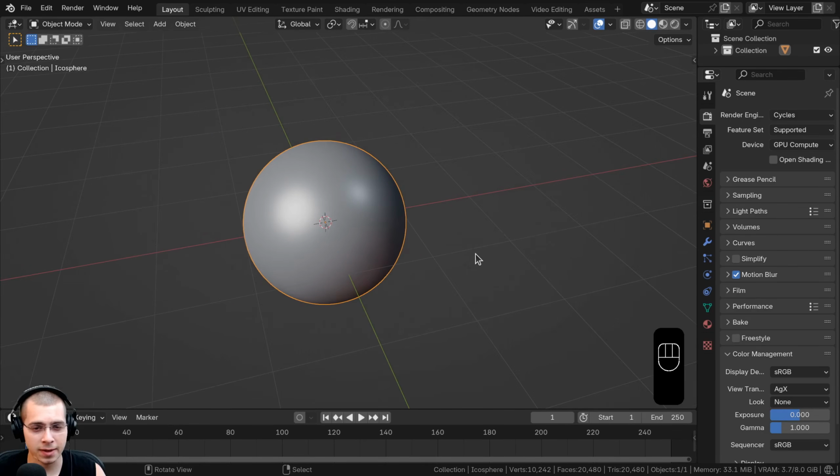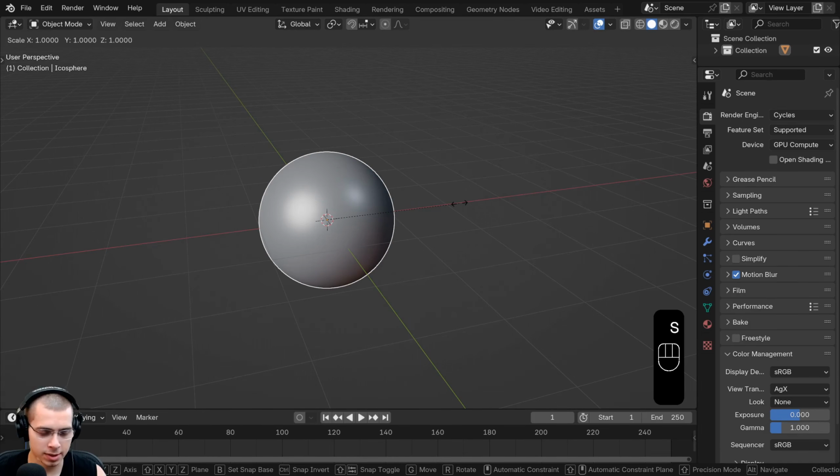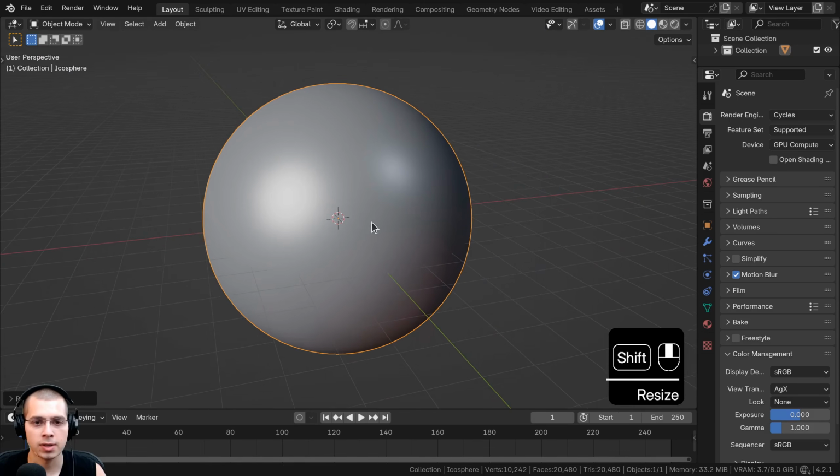And then I thought maybe I'd scale this object up a bit so it's larger. So I'm just going to scale it by 4. Just hit S to scale, type 4, and then enter. So it's a bit bigger.